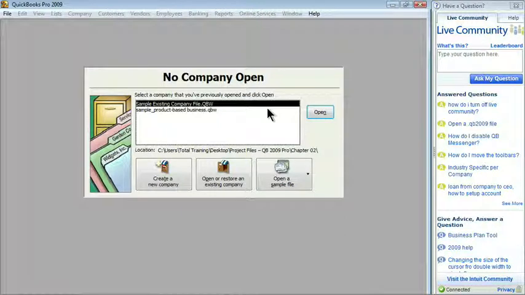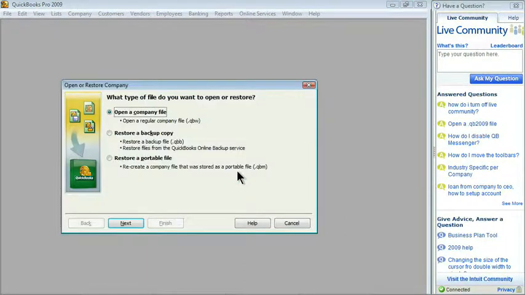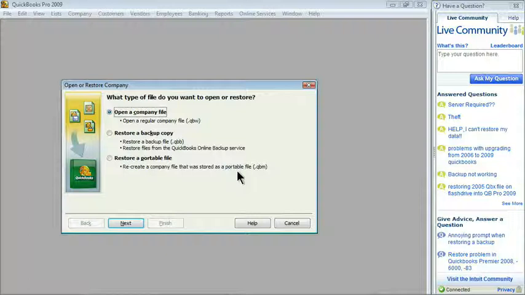We're going to go ahead and open an existing file, not using the existing file list, but instead moving to the bottom and clicking on Open or Restore an Existing Company. When you give this option a click, it opens a dialog box and asks you if you want to open a company file. That's a regular file that ends in QBW, or you can restore a backup copy, which we'll talk about later, and also portable files. Portable files end in the QBM, which stands for QuickBooks Mobile File Extension. We're looking for the first one, so we'll keep it right where it's at, and we'll click on Next.